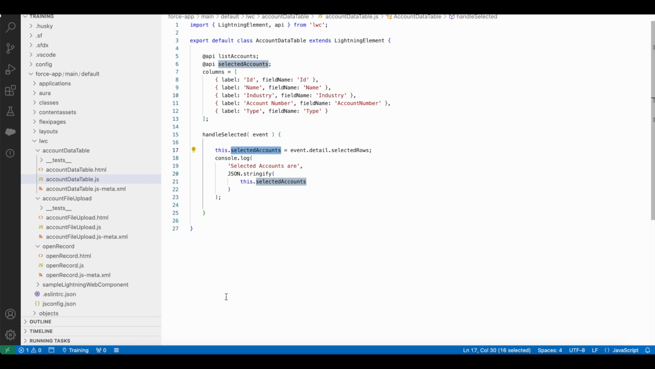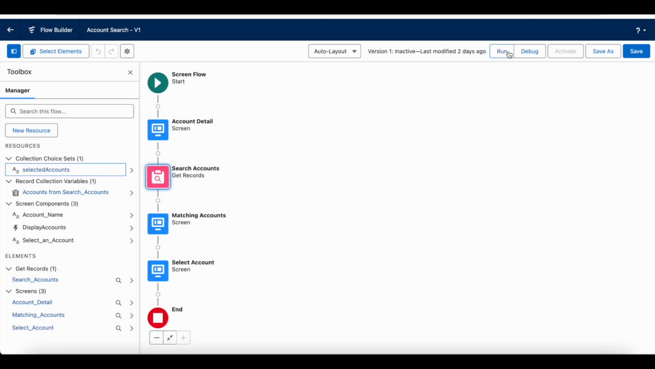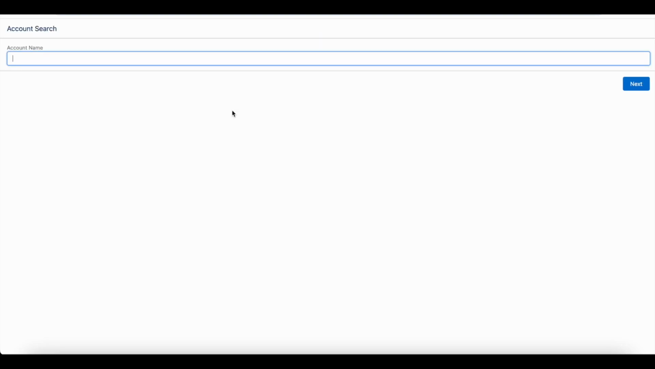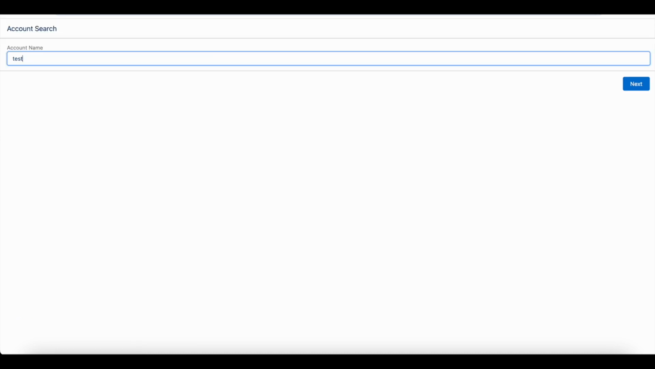Let's demo and see the output. I'm going to run this flow. I'm going to enter test. So now we are on this account detail screen, and I'm able to enter a text. Once I click next, it will get the matching records and pass the matched records to the Lightning Web Component.